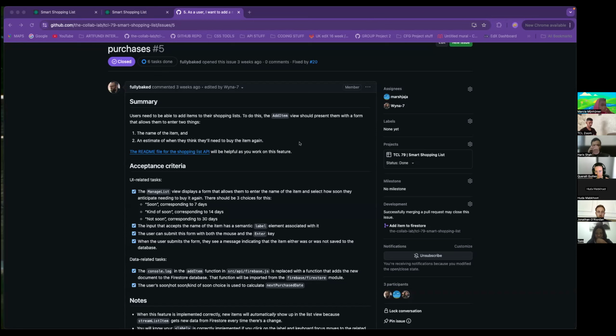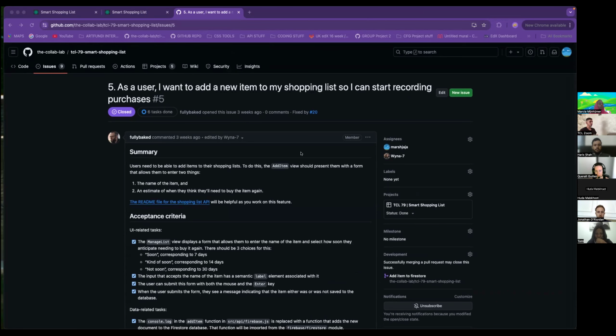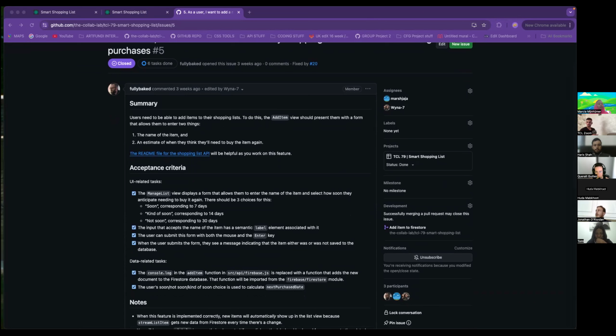All right. So this week, we have been diving into the user experience and functionality of the new feature of the shopping list, which is based on issue number 5, that the user wants to add a new item to the shopping list so they can start recording their purchases. We have integrated a new managed list view that presents the user with a form that allows the user to effectively add items to their shopping list.